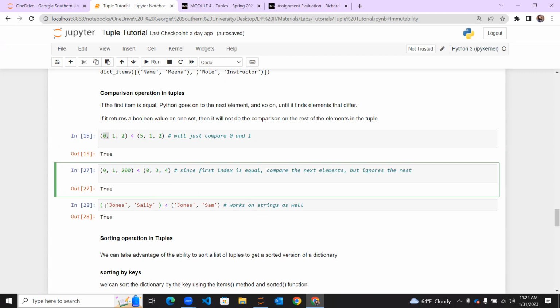So next thing, it doesn't need to be an integer. You can do it for strings as well. Here you can see this is Jones and Jones, which is equal, so it will skip and move on to the second index. Sally and Sam. Based on this L and M, the L value is lesser than M. So based on this, Sally is lesser than Sam.